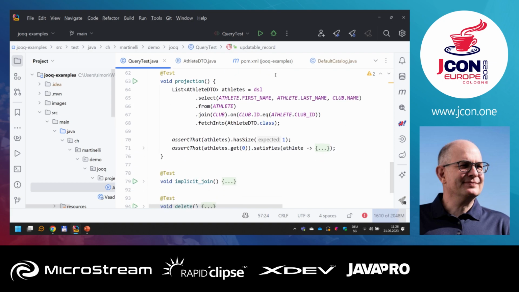So I create here a select statement with a projection. I use the first name, last name, and the club name. And I do a join here on the club table. And finally, I can use the fetch into method that then directly will create an athlete DTO for me. So how this works: jOOQ will try to create this athlete DTO based on the constructor. So if the constructor parameters match the result of the SQL statement, then this will work.